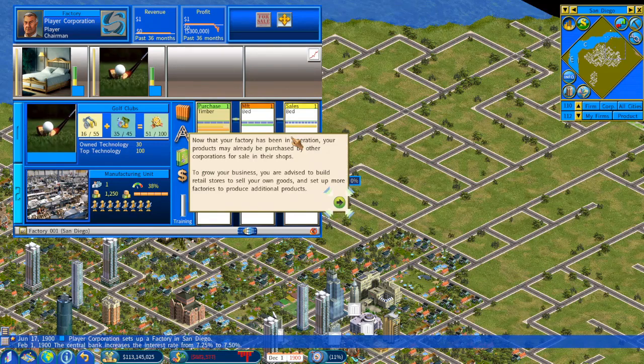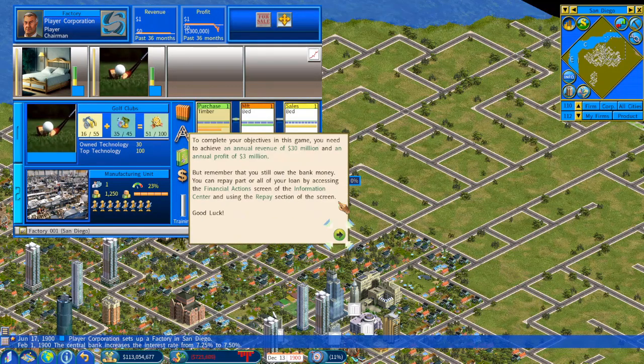Now that your factory has been in operation, your products may already be purchased by other corporations for sale in their shops. To grow your business, you are advised to build retail stores to sell your own goods, and set up more factories to produce additional products. To complete your objectives in this game, you need to achieve an annual revenue of $30 million, and an annual profit of $3 million. But remember that you still owe the bank money. You can repay part, or all of your loan by accessing the Financial Actions screen of the Information Center, and using the Repay section of the screen. Good luck!